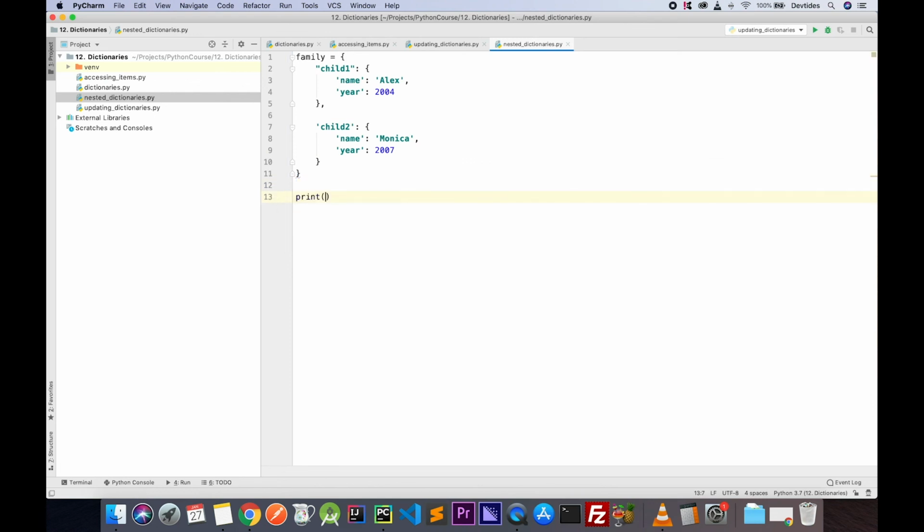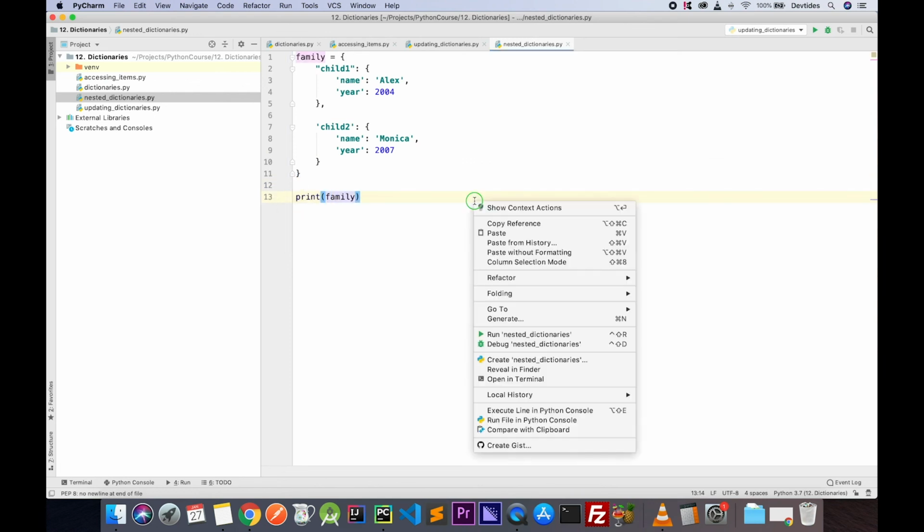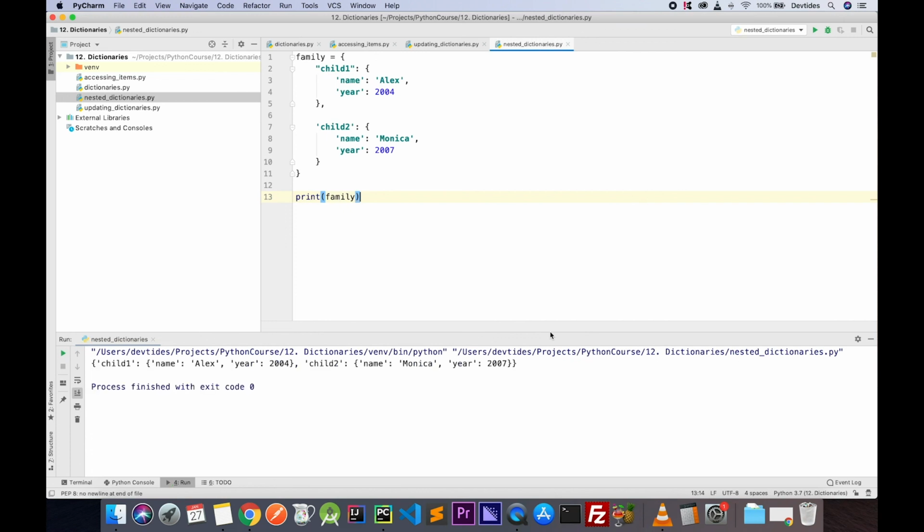Now let's go ahead and print our family dictionary. Okay, so there we go. We have child1 with the value dictionary and child2 with the value dictionary. So that is basically how you have nested dictionaries if for some reason you might need that. And of course, all the functions and methods and ways of updating and changing values work the same way here as well, whether you have a single dictionary or you have nested dictionaries.